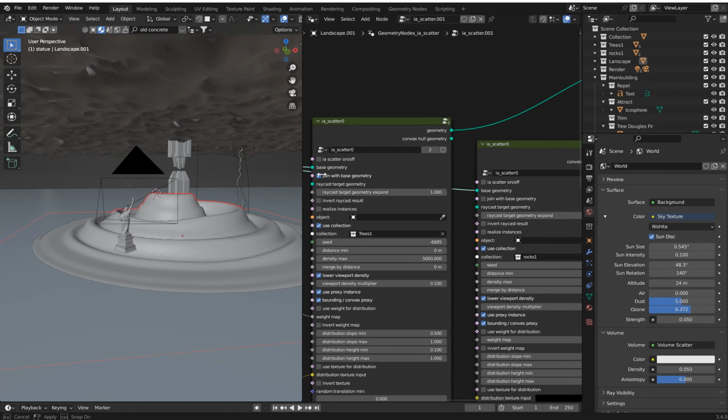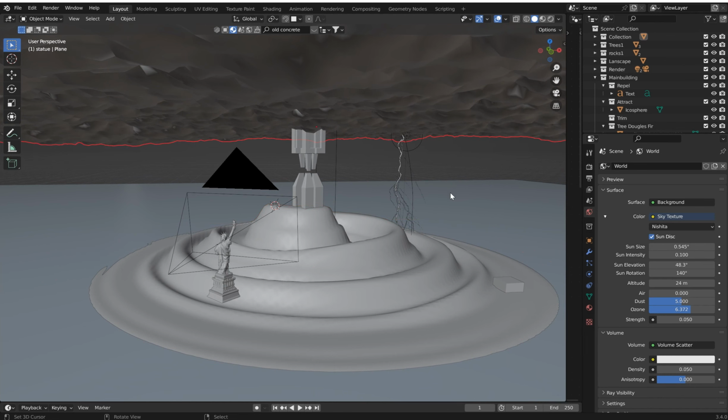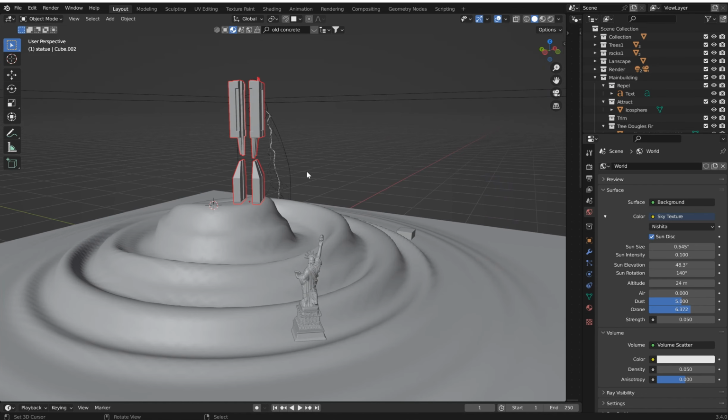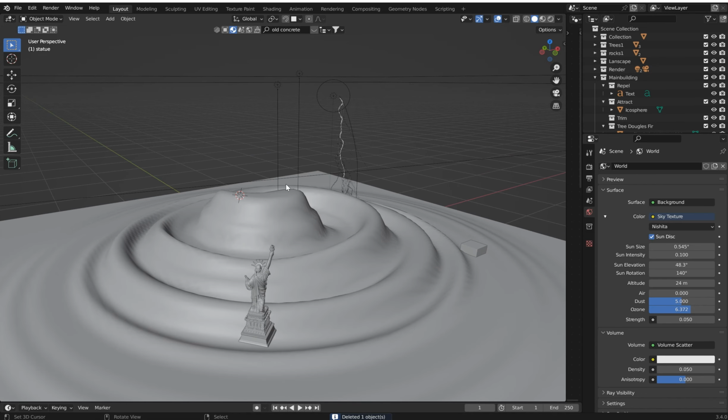And so I'm just going to turn off all of my IA scatter stuff, and I'm going to hide the sky and the water plane. I'll hide the camera too, it's kind of obtrusive. Let me just delete that. Kind of start fresh here.